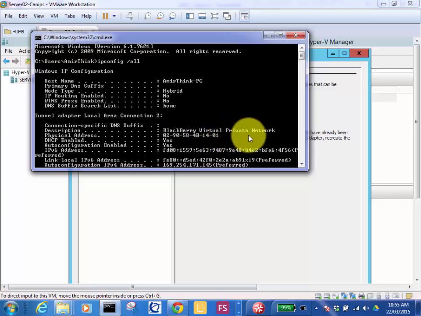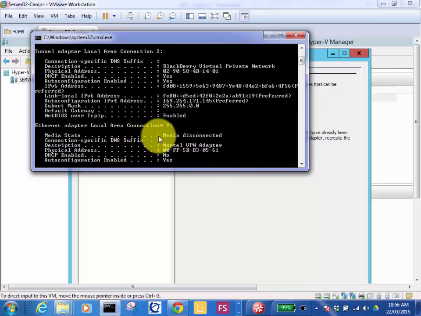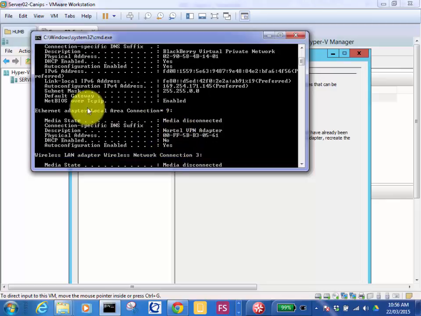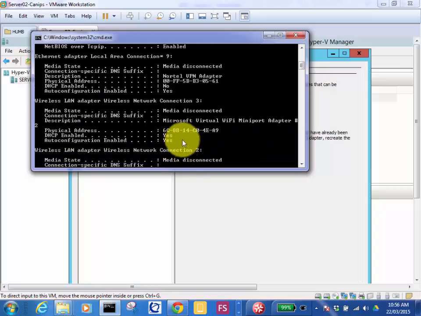This is also a BlackBerry virtual private network. Okay, no, that's not mine. This one is the Ethernet adapter, wireless LAN. Yeah, this is I think from the Academy connection. So the physical address of a network card.